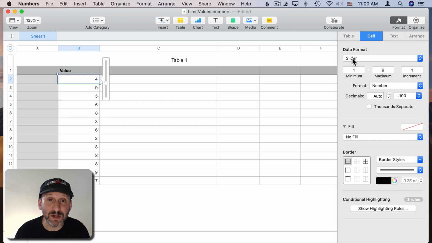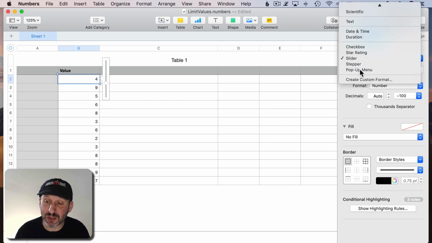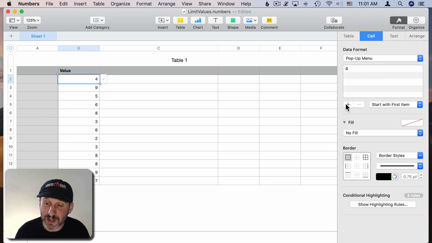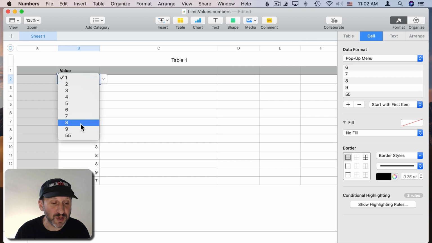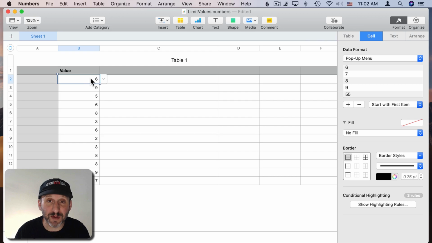And if you want to do a collection of values, you actually do a pop-up menu, and then you could enter in different values. So you can click the plus button and enter in all the values, even include odd values like 55 there. Get rid of this one here so I have a nice list in the order I want, and now you have this pop-up menu where you get to choose from one of these. And in that case you can't even type a value.